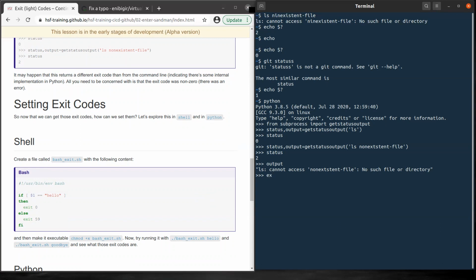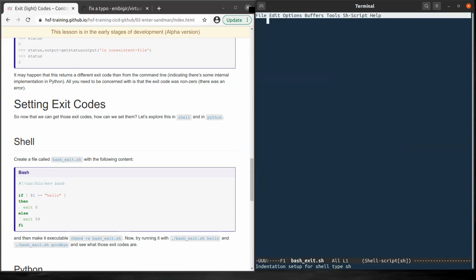Let's exit Python first and then create a file named bash exit. Let's open this file. Feel free to use your preferred editor, and you can also copy and paste as you want. Let's add /usr/bin/env bash.